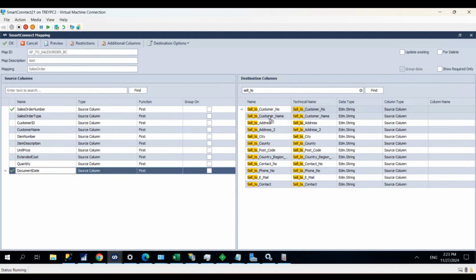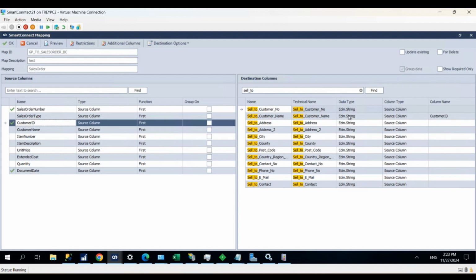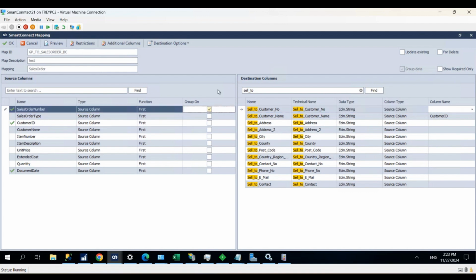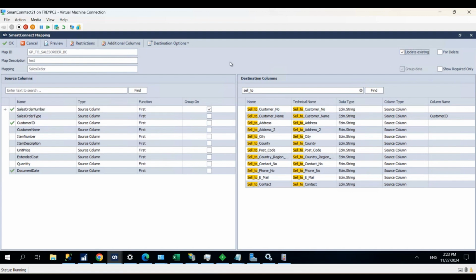To do this, you can just drag it over and then it'll pop up, or if you want to, click on the actual column name over here and you can find it in this drop down list. I find that dragging is a little bit easier. Once you have all of that done, group data will automatically be selected because you will need to do that. And we will select that sales order number to group on. That is our key field that we set up earlier. And if you want, you can have update existing.